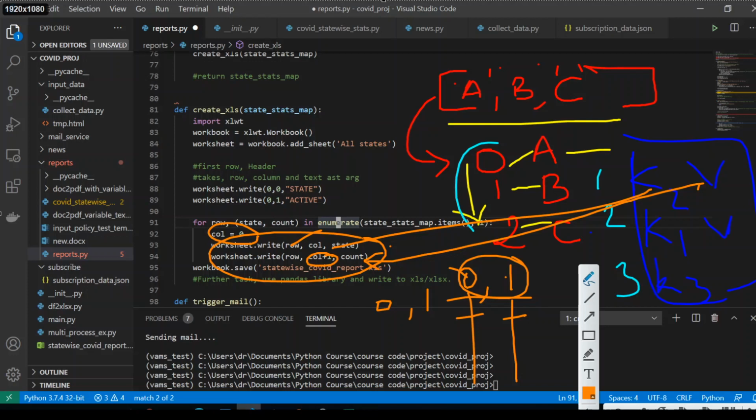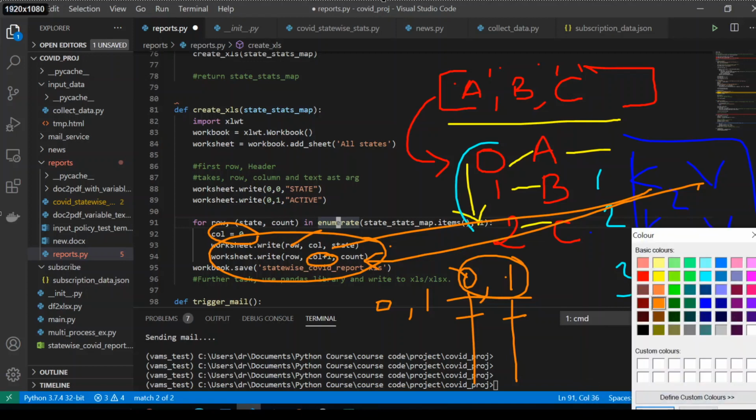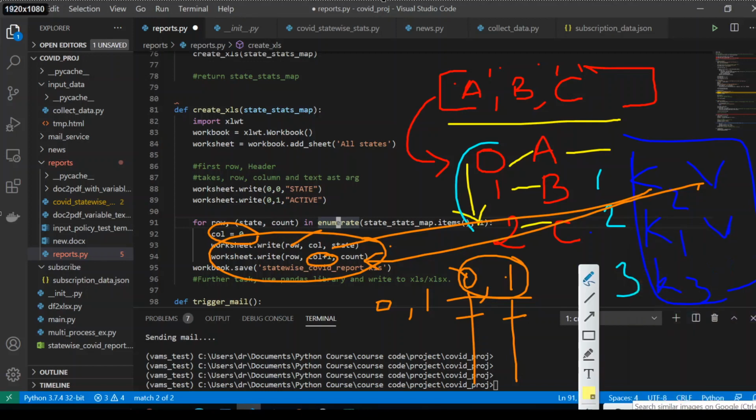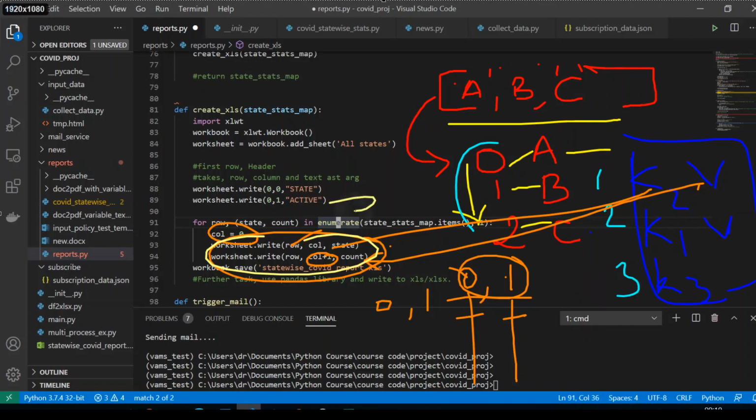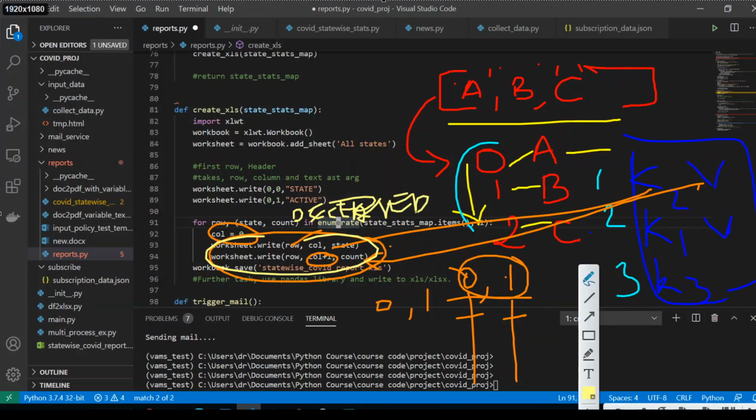There is also an exercise. Since now we are just calculating the active number of cases here, the exercise is to calculate deceased cases as well, and dump them into this worksheet. Instead of just active cases, there will be one more column here for deceased cases. So you need to add that particular column as well, and then get the output.